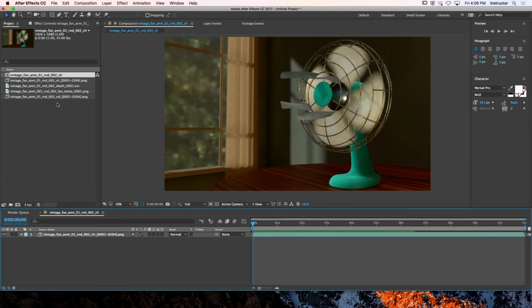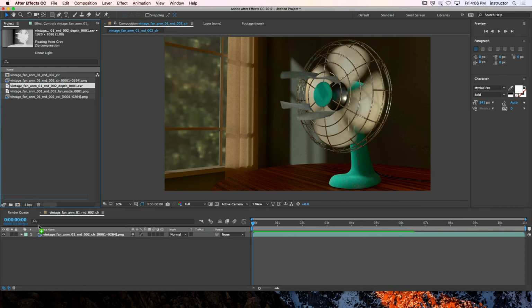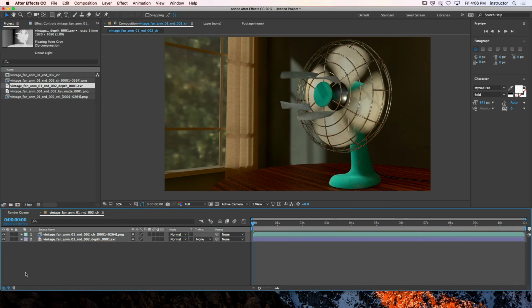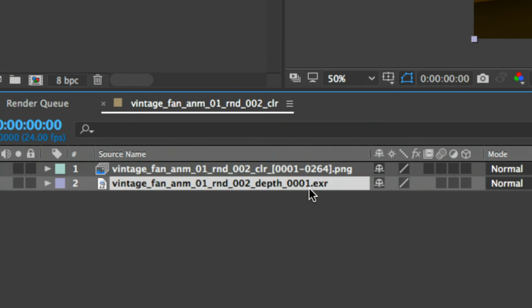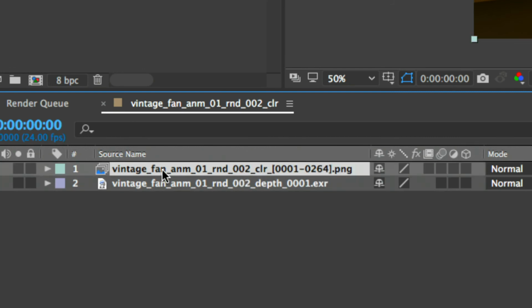Let's do that depth map. This is a great, great trick. Now for the depth map, you just need to have it somewhere inside of your After Effects comp. Somewhere. Doesn't matter where. It doesn't even need to be visible. It just needs to be in there at some point. Because what we're going to do is apply this depth map as the driver of a blur for this color channel.